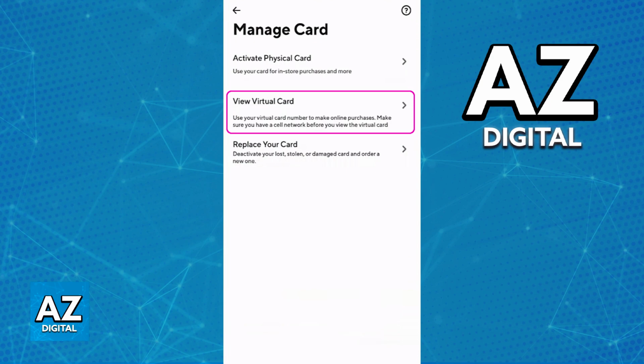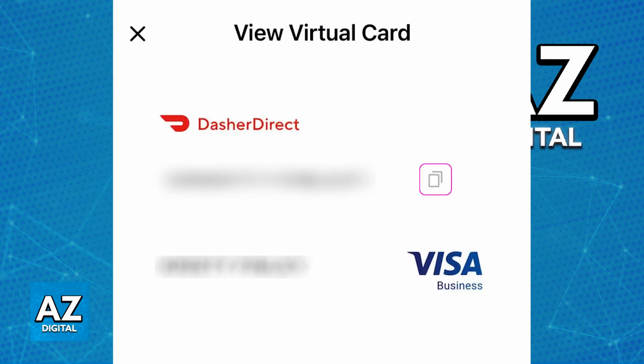itself, but if you see the option to view the virtual card, immediately upon selecting it, you will be redirected to a page that has the card number, the expiration date, security code, and the cardholder's name for the virtual Dasher Direct card. You can now copy all of those details and you will be ready to use it for online or in-store purchases if you attach the card to a digital wallet.